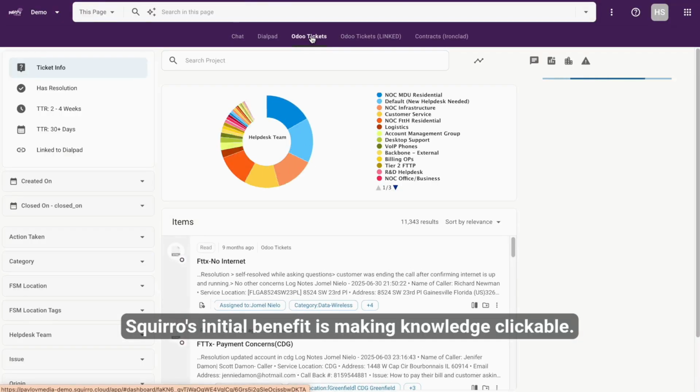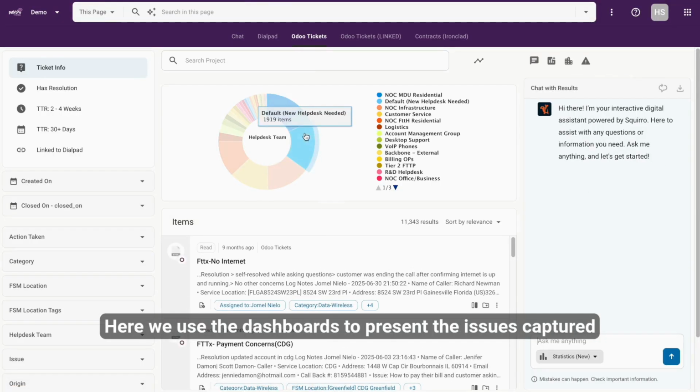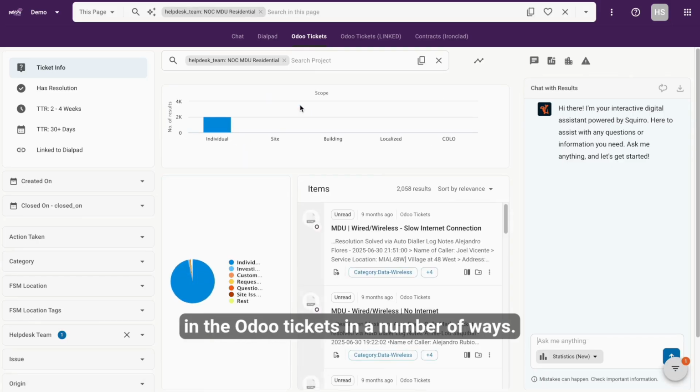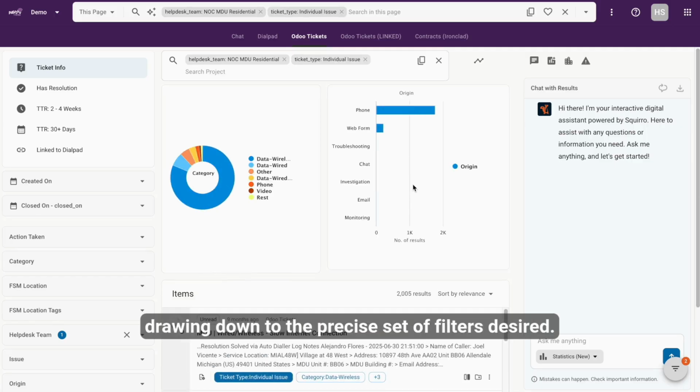Squirrel's initial benefit is making knowledge clickable. Here, we use the dashboards to present the issues captured in the Odoo tickets in a number of ways. The dashboard responds to user clicks, drilling down to the precise set of filters desired.